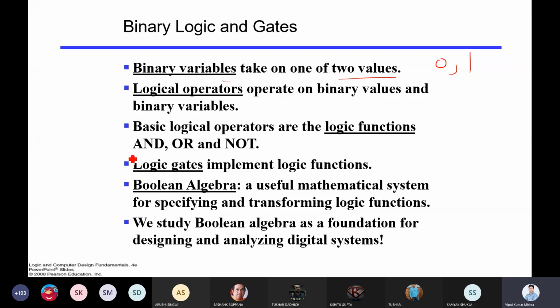Similarly, there are logic gates. For these operators, there are gates: the AND gate, OR gate, and NOT gate. That is the way of representation. Then there is Boolean algebra. Just like linear algebra is in the form of matrices, Boolean algebra is the mathematical system for logic functions, where the basic units are the gates. We will understand Boolean algebra to design and analyze digital systems. Why is it Boolean algebra? Because we are talking about Boolean values, that is 0 and 1 only.